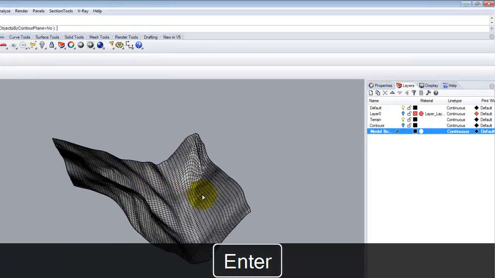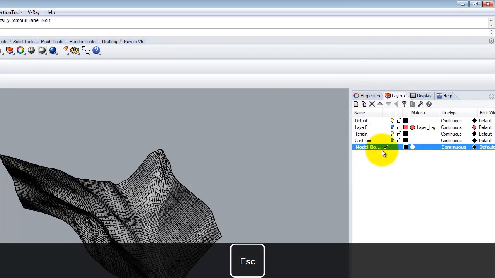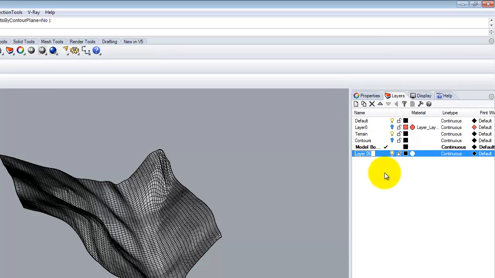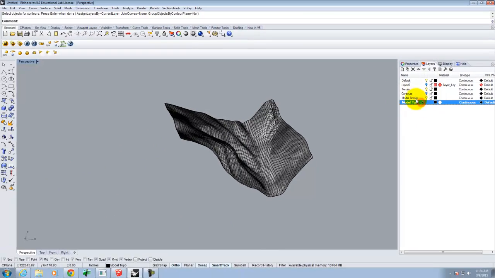Once again, select objects. It's going to be my surface here. And actually, before I do that, I'm going to create another. Well, no, it can be on the model. That's fine. Well, we'll do another one here. We'll call this model topo. Make that active.